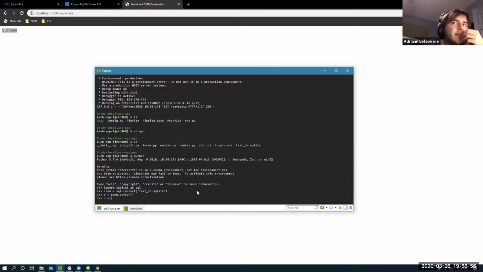What's the problem with it being in the app folder or the app package? There's nothing wrong with that. Oh, okay. Because in production, you're not using SQLite 3. You're using Postgres. If you are using SQLite 3, you're wrong.